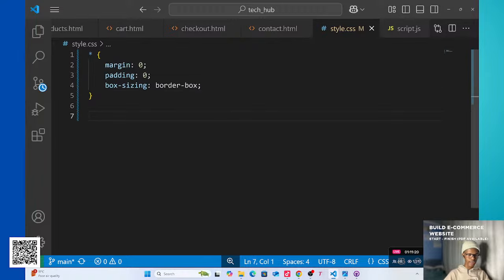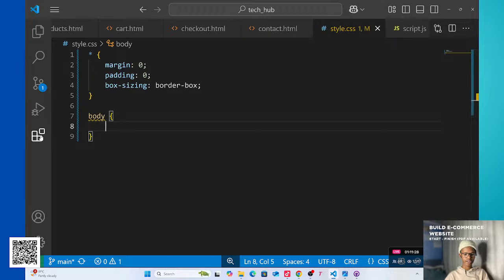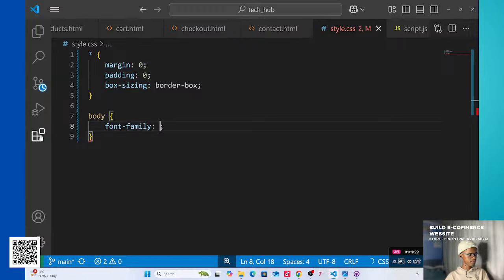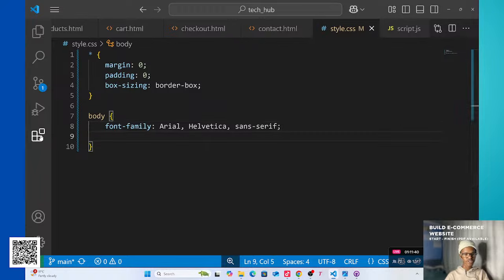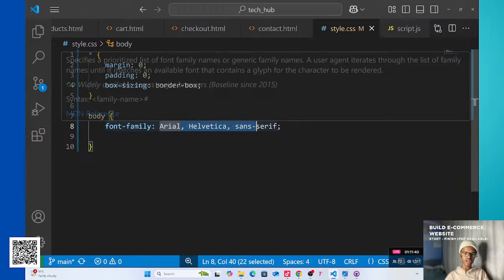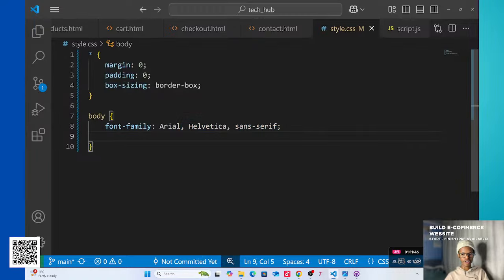Cool. Now let's style our body. So we'll start with body, and then in our body we'll add a font family. The font family we'll be using here is Arial, but any font you want to use, you can use. Actually, it's fine. Let's go with Arial.